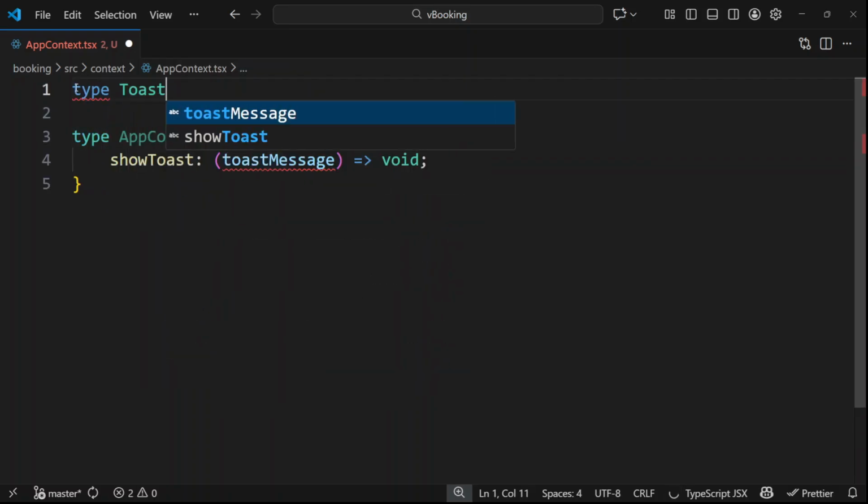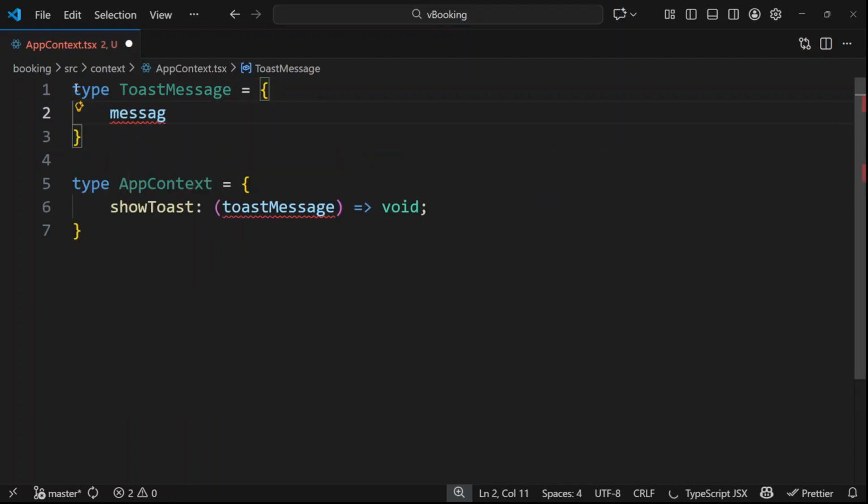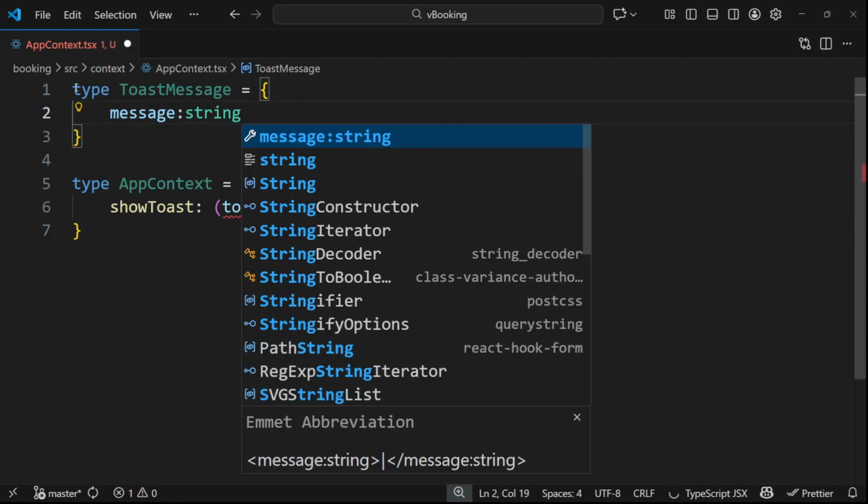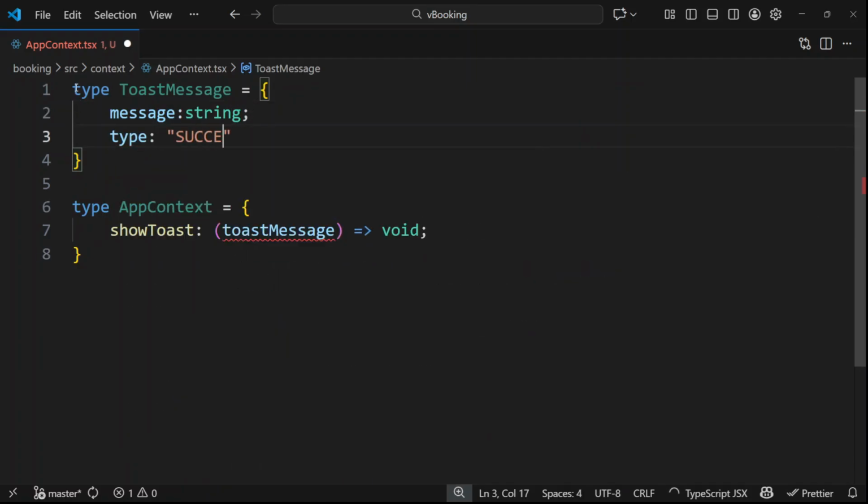Type ToastMessage. It will accept a message which will be a type of string and a type which will be either success or error. Let's define its type to ToastMessage. So whenever our components call the showToast function, they have to pass in an object that contains a message and its type. We will see it working later and how these types come into play to make it easier to call this function. So for now we will set up our context.